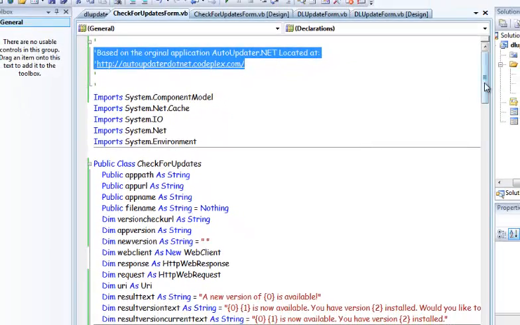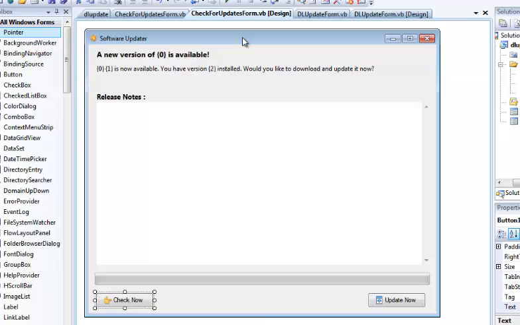This is the meat and potatoes of the program. Simple design. A couple of text boxes here with placeholders for values that I received from the other program. My Check Now button, which allows me to check for updates when this opens. And then the Update Now button, which obviously allows me to update to the current version if one's available.